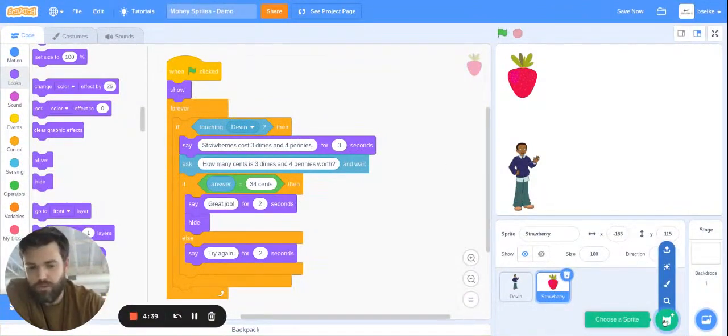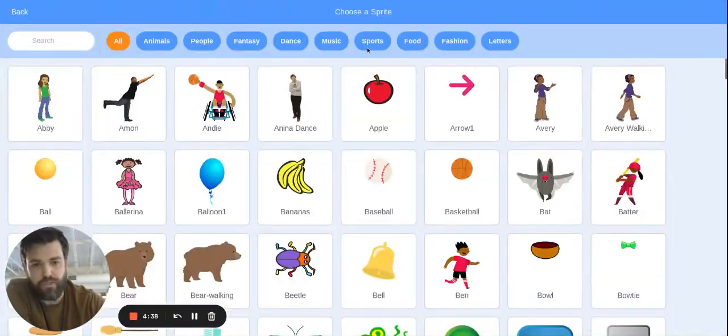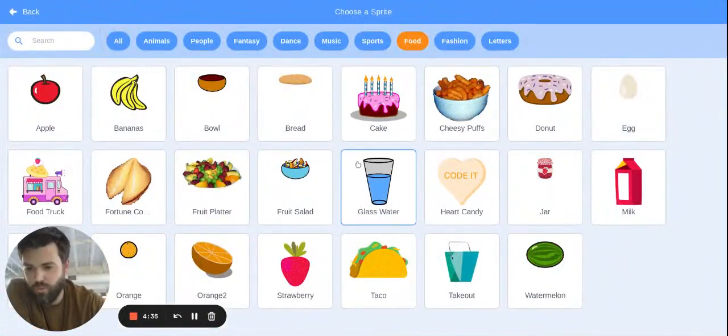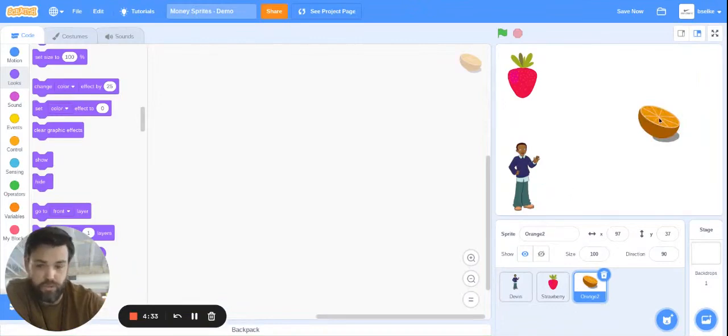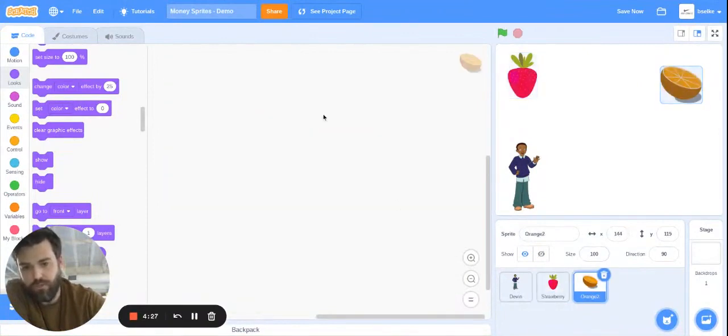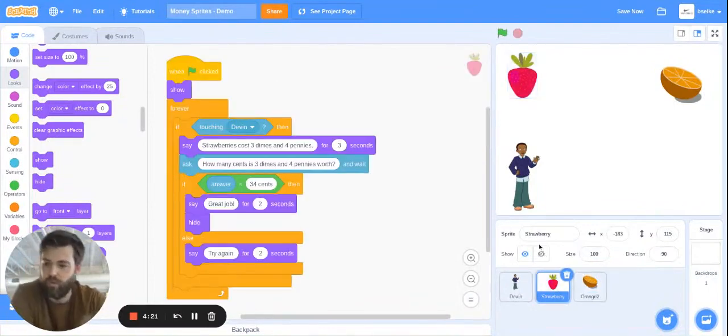All you have to do to set up your other sprites is, of course, choose which sprites you want. And I'm going to do this orange and put it up here in the corner. And you can code it block by block and build the same algorithm that we were building for our strawberry or whatever your first item was. There's a much easier way to do that, though.